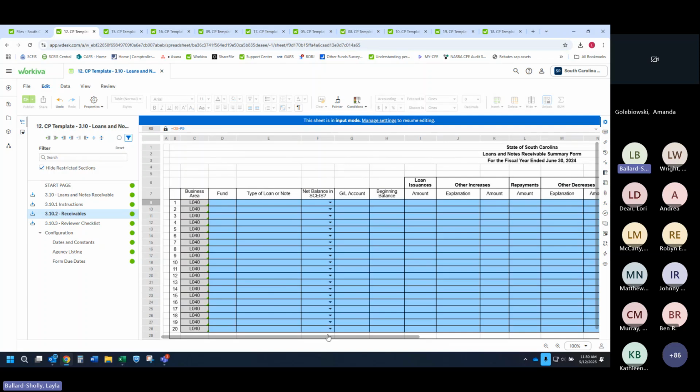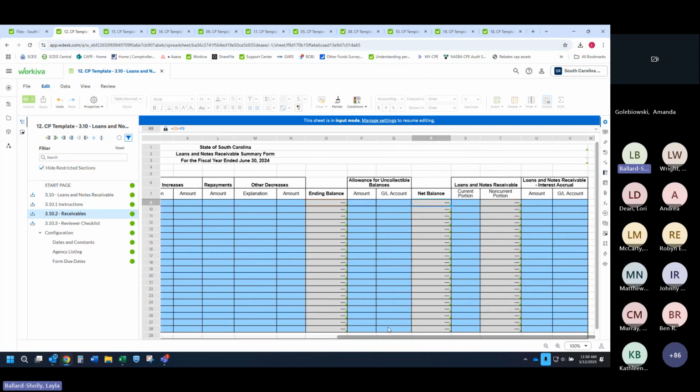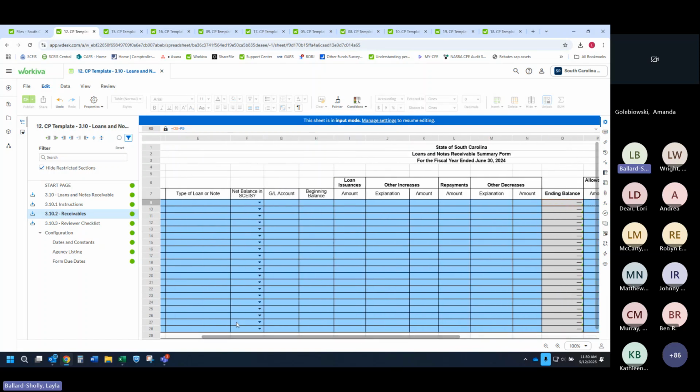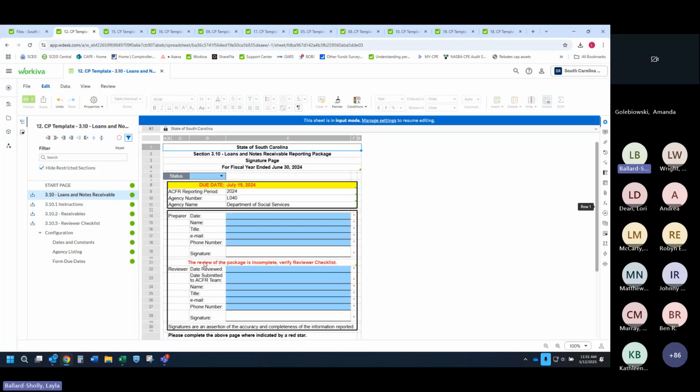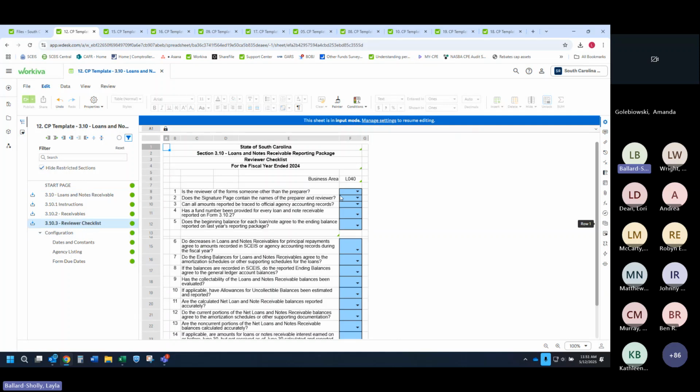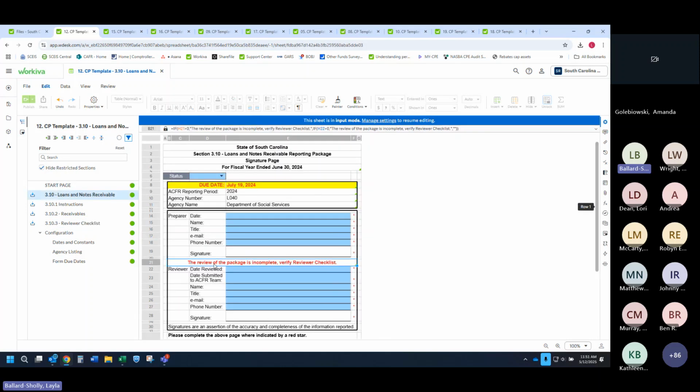Again, I'm not going to go into how to fill out the loan and notes receivable package specifically, because this is just how to do it compared to the old way. And it also has a reviewer's checklist, kind of the same as AP. If that's not completed right, you'll have this error message. You need to make sure you're answering all the questions correctly, and once you do, that will go away. Any questions about that?